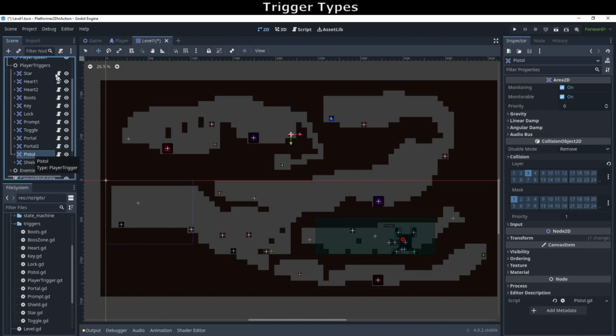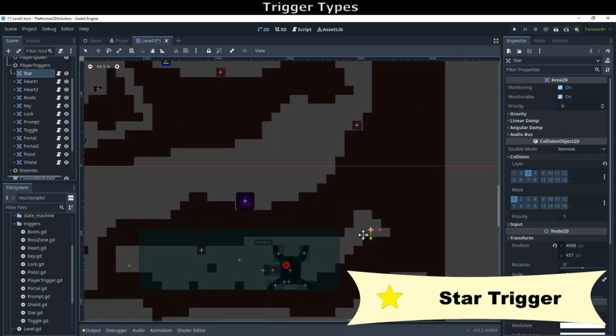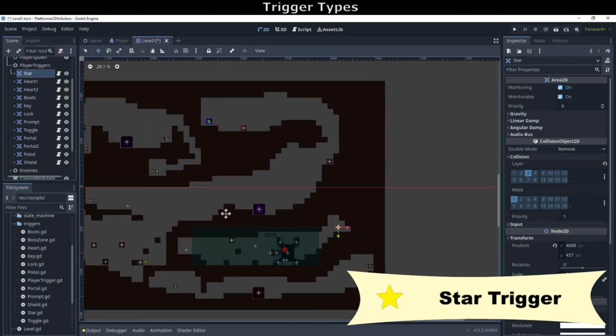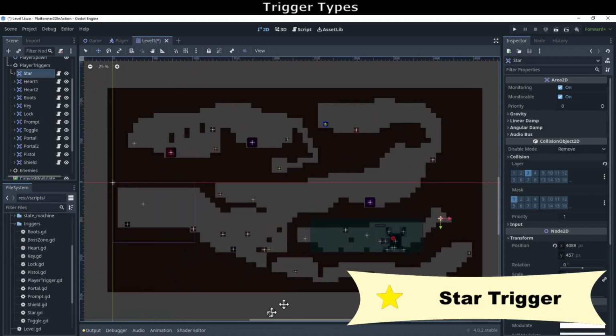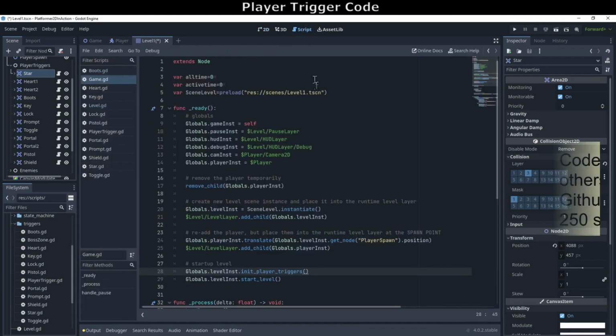And finally, the last trigger type is the star trigger. This is the end goal of our simple demo game. When the player reaches this trigger, the game ends and they are presented with their final score, the time it took to reach the princess at the star at the end of the map. Now that we know what each trigger does, we can add them to our game map and move them around as desired. Now let's look at some of the logic and code that handles the player triggers.